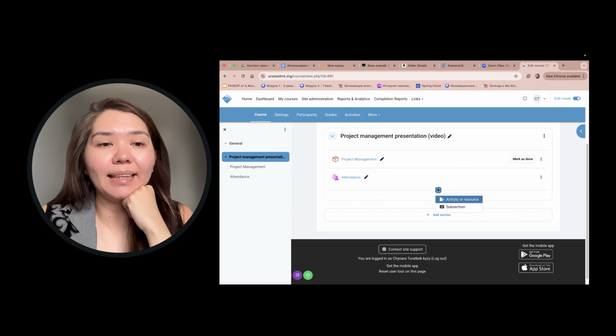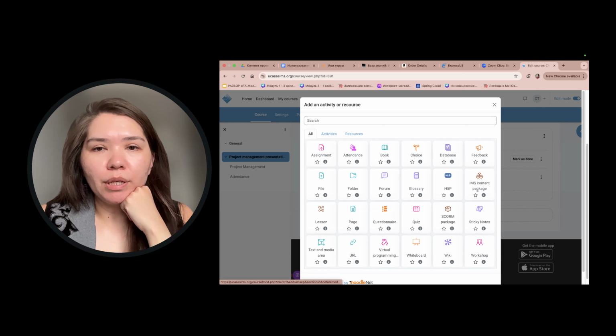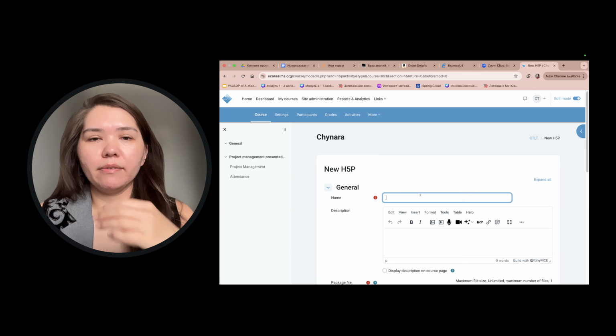So in order to add the H5P element, we go to the plus sign, we click the activity or resource, and from here we have to choose the H5P. Let's give it a name.